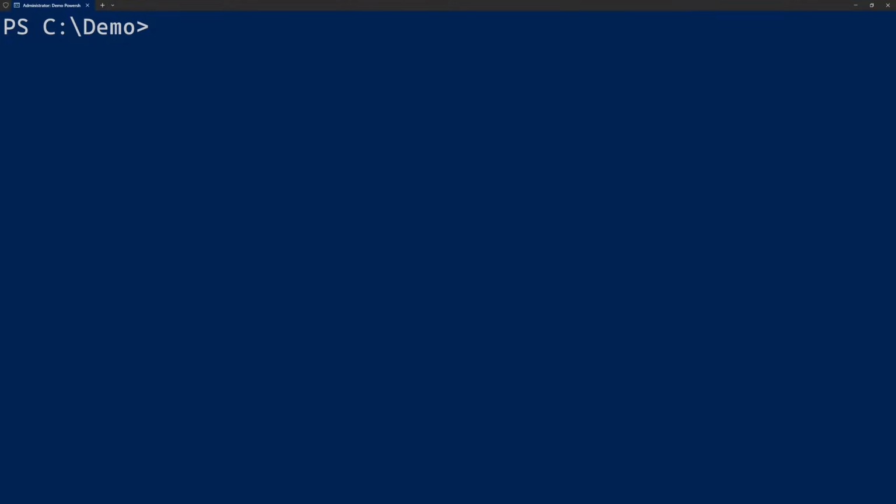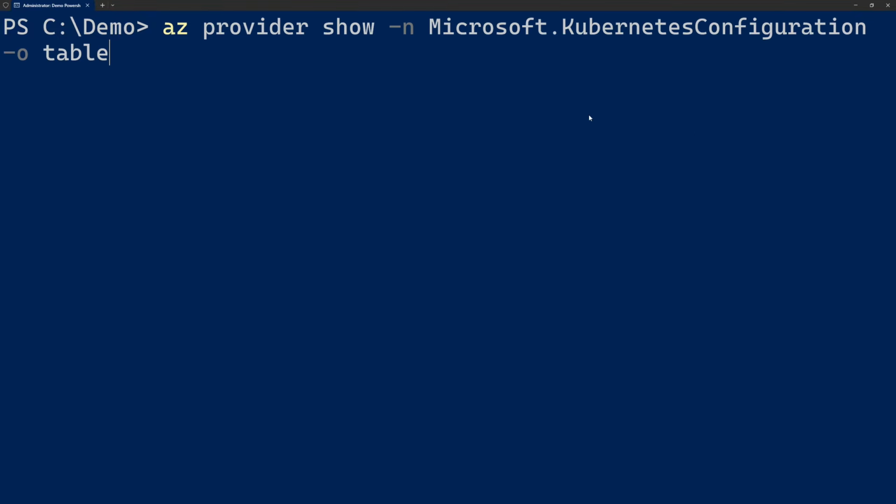Next, we have to register 3 service providers. This is something you have to do only the first time in a subscription. And before we do this, let's check if you already have them enabled. We do this with az provider show, then the name, in this case, it's Microsoft.KubernetesConfiguration. And then we give the output as a table, so it's easier to read.